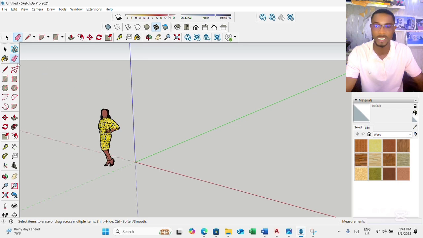Erase. Soften or smooth entities in a model. So if you want to erase this woman, I can erase this woman from here. You understand? As the name implies, to erase. Let's move on to the next one.